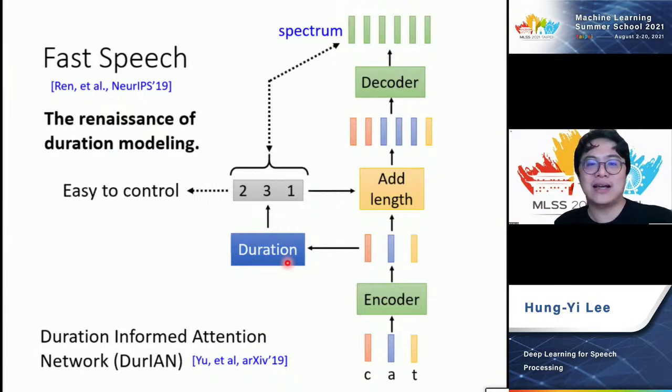So why is this kind of duration model helpful? Because it is more interpretable. You know the duration of each embedding here. You know the duration of each character here. If you don't want your model to miss any character, you just force your duration model to never output 0. So if your duration model always gives some length to each character, then all the characters will be read.